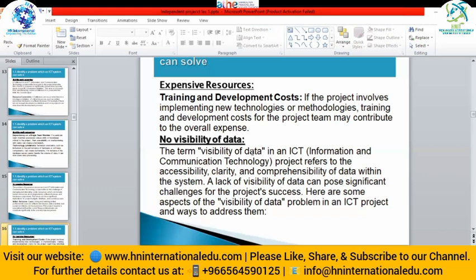Then the next thing is no visibility of data. The visibility of data here refers to the accessibility and the clarity of data in your system. If you do not have proper data, meaning you couldn't get the proper data you want to carry out a project, then there can be some problems while developing that project, or your project may fail.